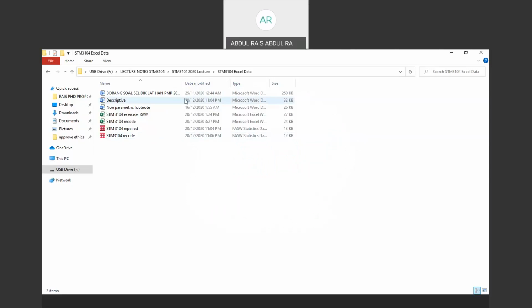Okay, so inside e-learn, saya dah sediakan attach 2 Excel file, satu ialah raw, satu ialah recode. Anything from Excel you can actually import. Tapi macam saya kata tadi, bahaya kalau you import file yang raw tu ke dalam SPSS. Sebab apa? Sekejap saya demonstrate.